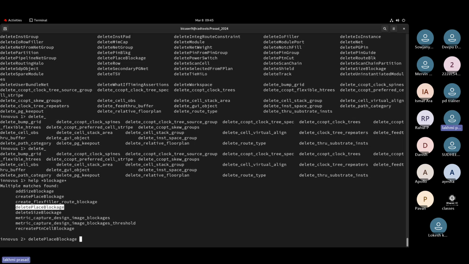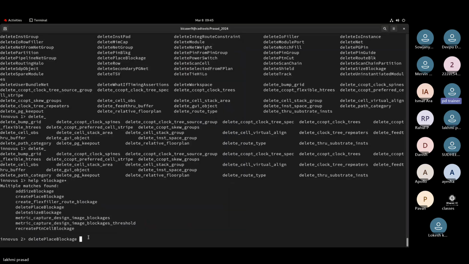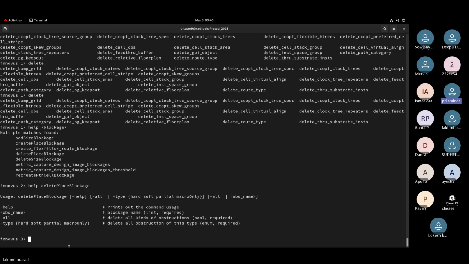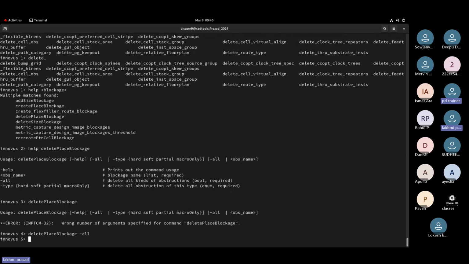Okay. What is the next? How can we delete all the blockages? Just enter delete blockage, that's all. Hard or soft it is asking. So better, then hyphen all. Understood.